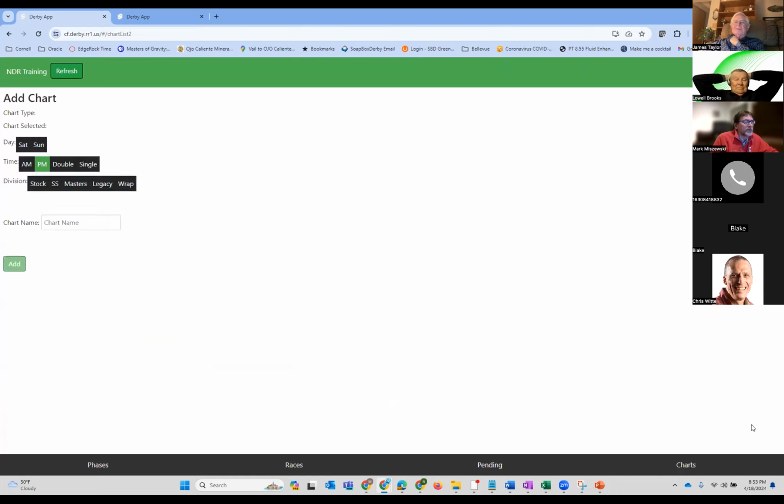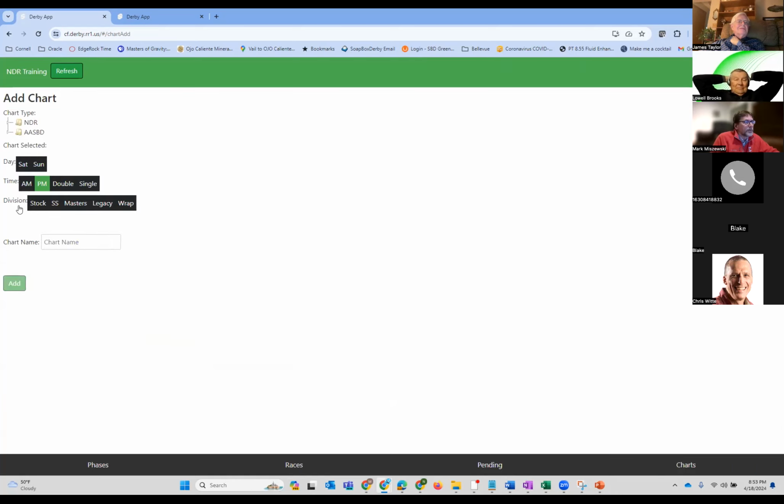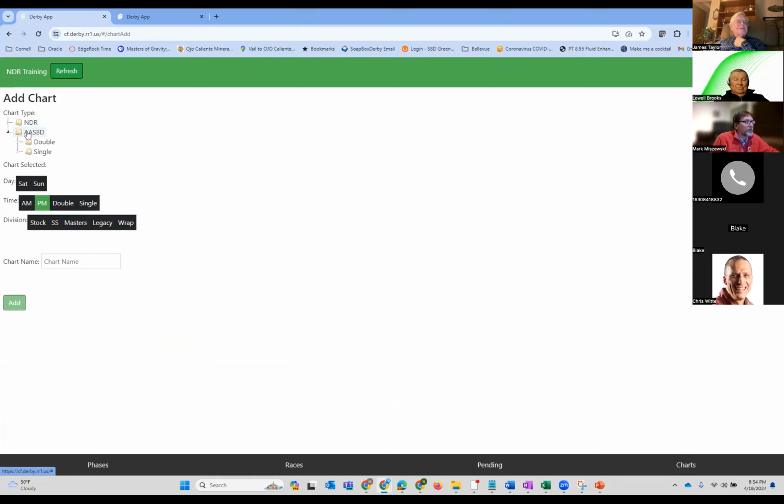I'm going to add a new chart. When you go to add a new chart, basically it has two different chart types out there, the NDR charts and the ASBD charts. You will typically be using the ASBD charts if you're running all American races. There are differences, so you do want to make sure you grab the correct chart.